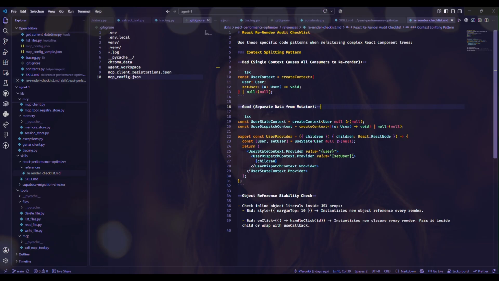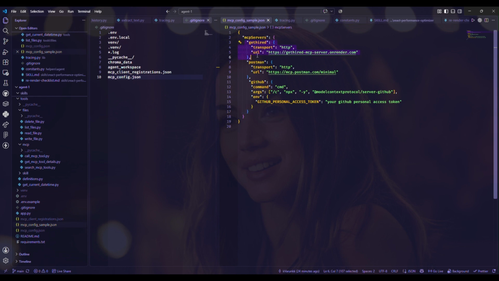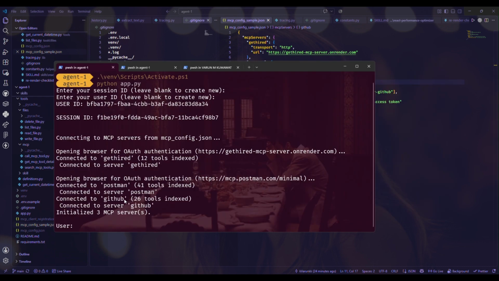I'll show you what MCP servers we do have right now. We have the GitHub MCP server, Postman, and GitHub. The GitHub MCP server is a local server. These two are remote servers, all right? And both of these use OAuth for authentication. All right, I'll come back here.